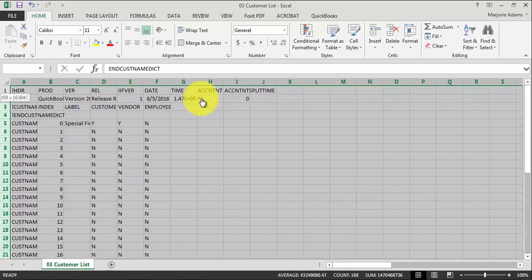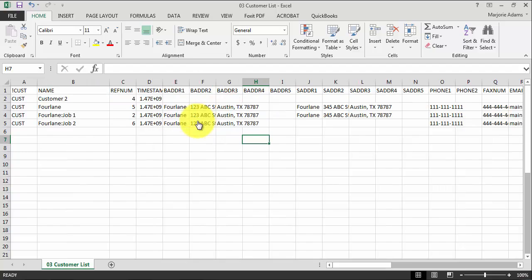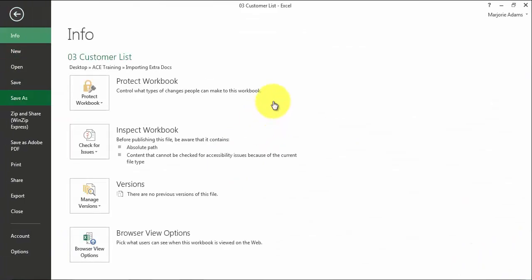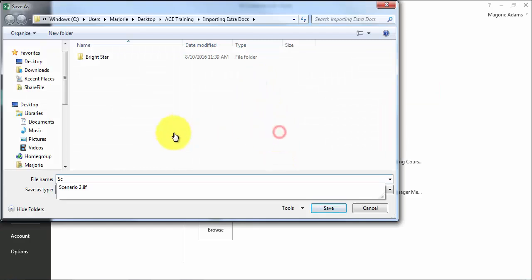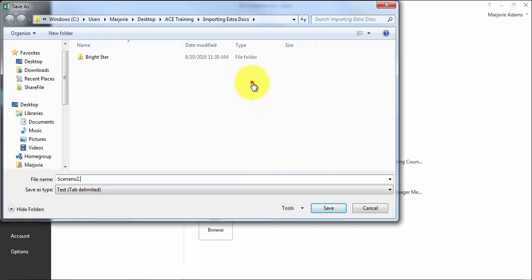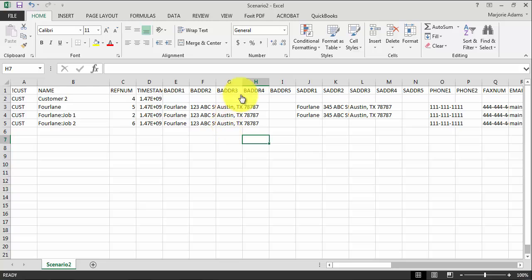This time I'm actually going to get rid of these top rows. And before I continue forward, I'm going to save it in the same folder as scenario 2.iif. You have to have the IIF and you have to have it in a text tab delimited format. So I say save. It's always going to give you this warning: are you sure you want to keep using this format? Just say yes. Okay, so I'm going to fill in this IIF format here.